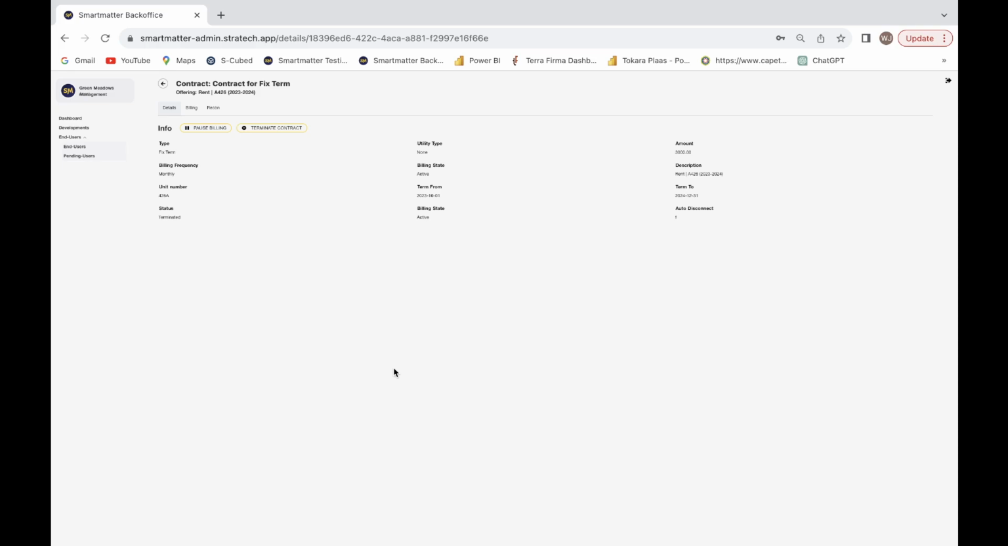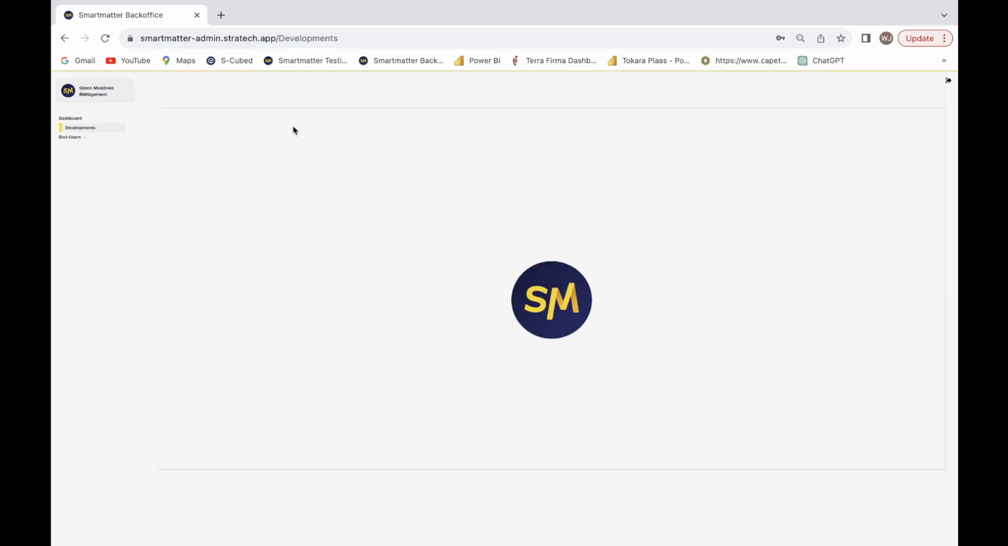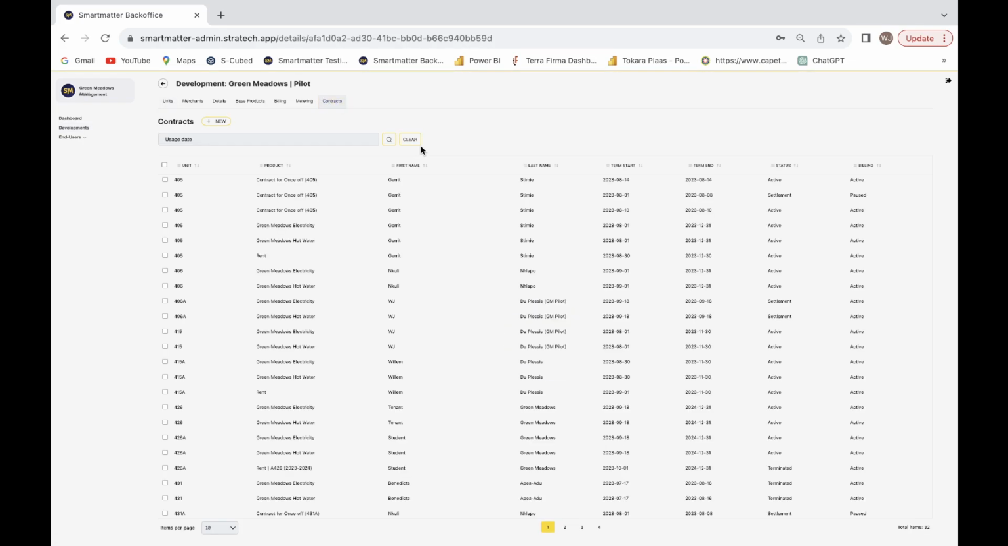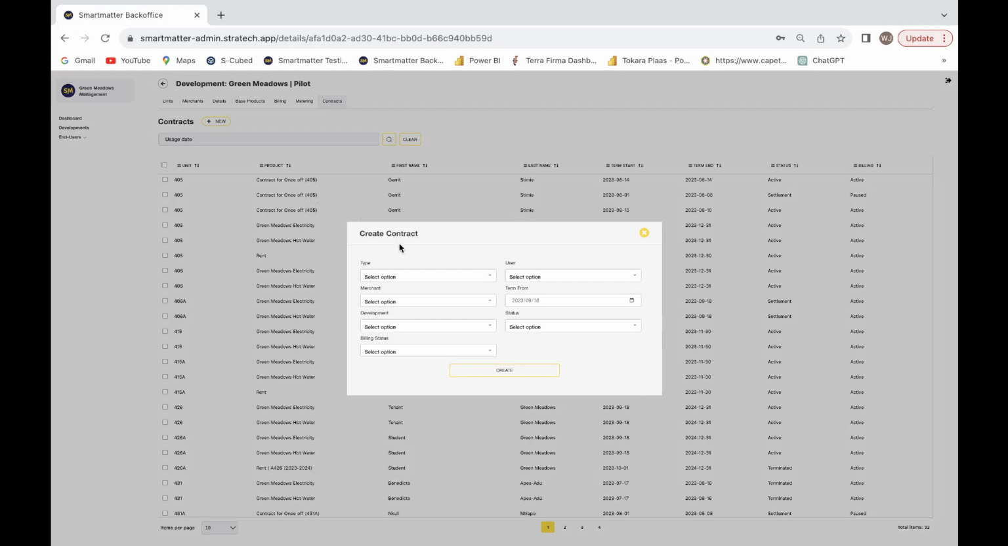And then should we want to update the amount, whether it's more or less than they're currently paying, we would just repeat the process of going to development, contracts, and then creating a new fixed term contract for the same tenant.